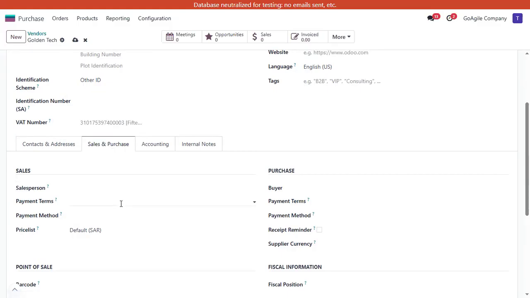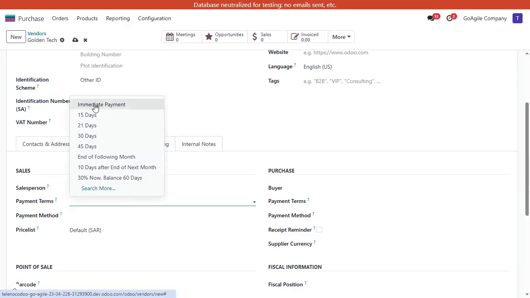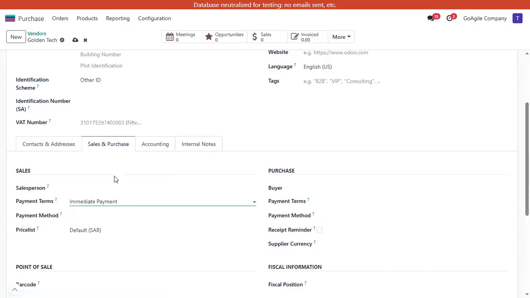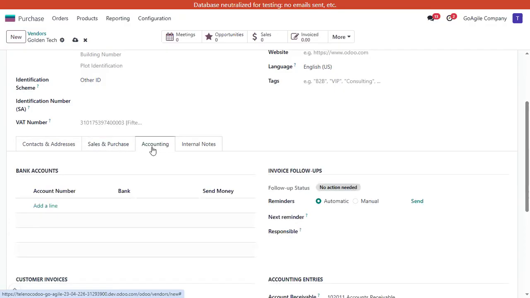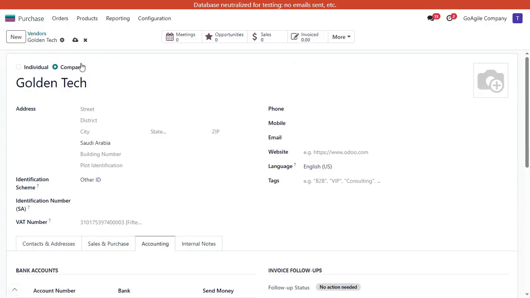So we will give the payment terms, immediate payment terms, which means the payment will be due immediately after we create the invoice. And we can give the price list, and also in the accounting tabs there are some options which we can fill. So now I will save the vendor information here. Odoo gives us the tab save manually, and when I click it, now I have created the vendor.